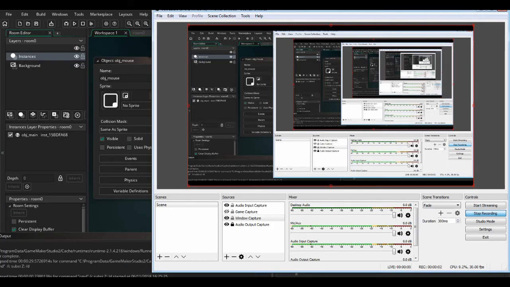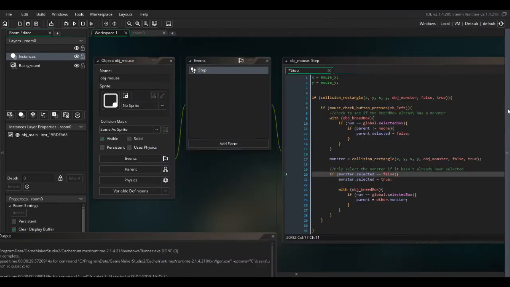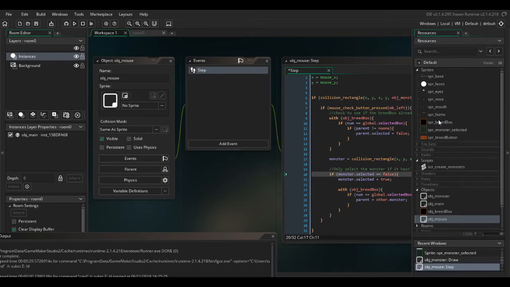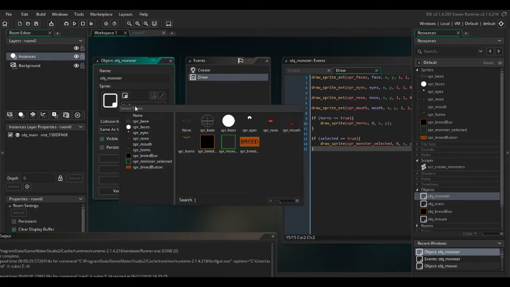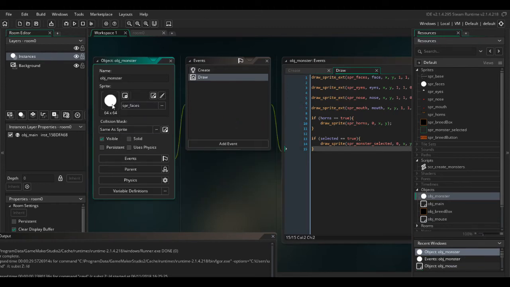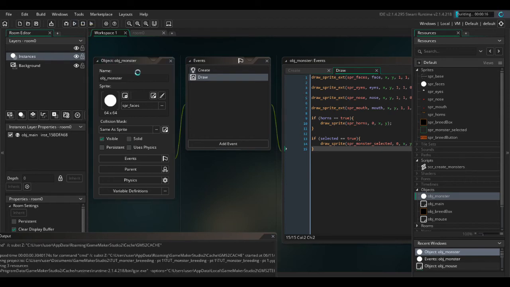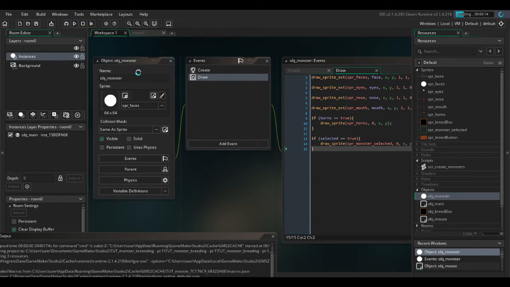So I've just spent probably 20-30 minutes trying to fix a bug. It's a very stupid one. What was happening is, because we didn't assign a sprite to obj monster, there was nothing to detect a collision with for the mouse. So if we go back into obj monster and we just choose SPR faces as its sprite, we're not going to draw it, but it's going to give a frame of reference for the mouse to collide with. So if we now run the game, this should work. We should be able to select monsters.